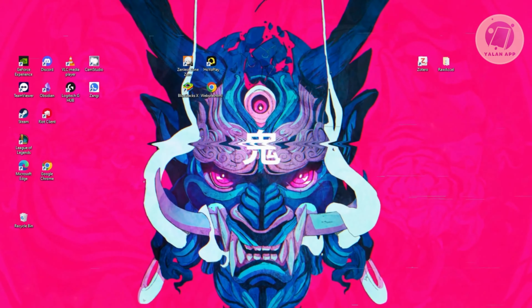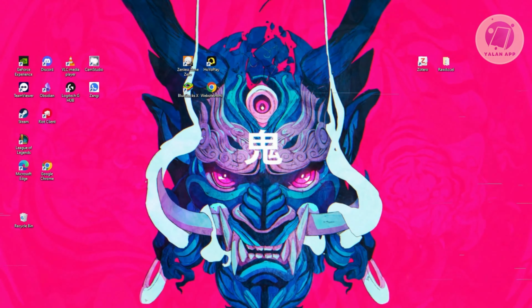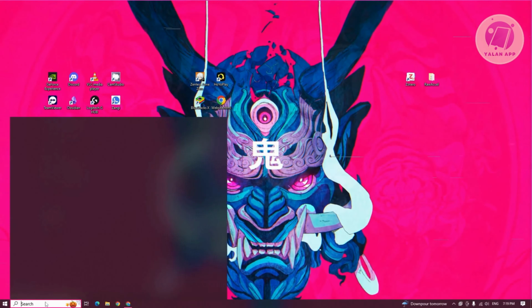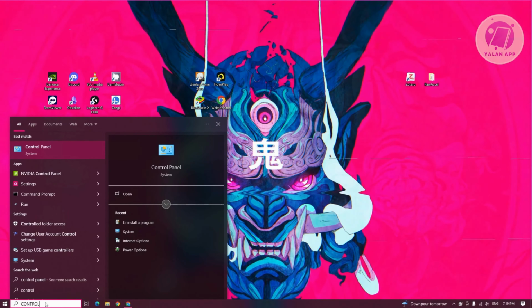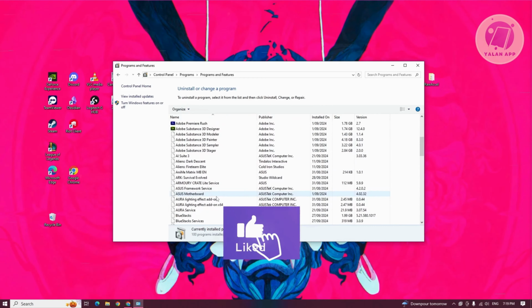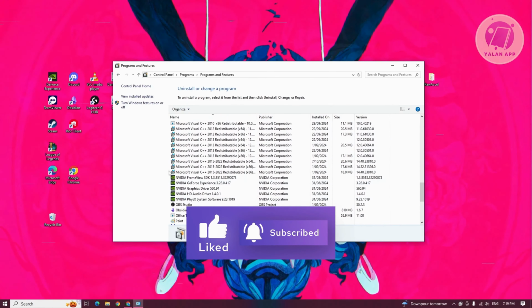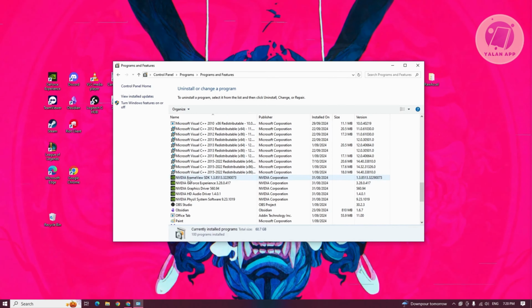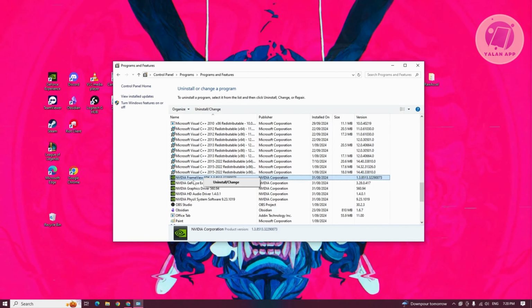We'll just switch this one and you want to type in control panel. From here, open up the program section and click on uninstall a program. From here, you want to go to Nvidia, so let's go ahead and do that. Look for both the Frame View SDK and the GeForce Experience here. Right-click on them and uninstall both apps.